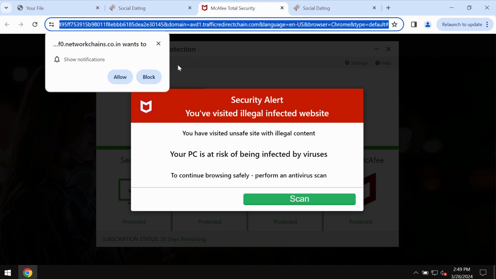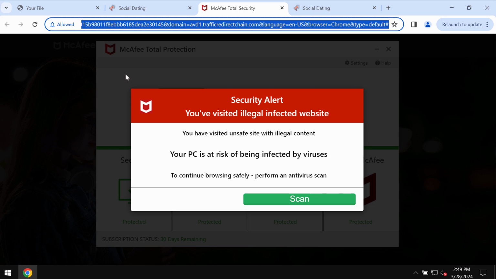This site tries to make you click on allow, supposedly to help you fix your infected computer, but these pop-ups try to actually deceive you and to make you download and install certain potentially unwanted applications.